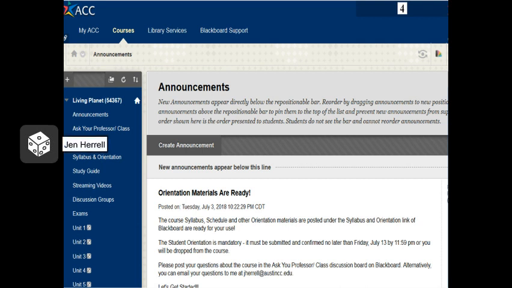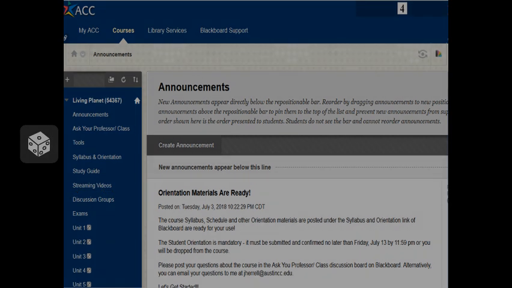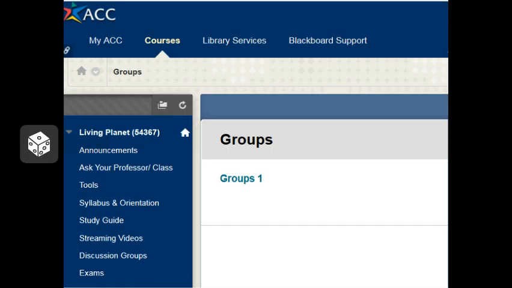So here we have the Blackboard page for our class. The main menu for the Blackboard page is on the left-hand side. You can see that right here is the link for discussion groups. Once you click on the discussion groups link, you'll see the group to which you've been assigned. In this case, this is showing that I am a member of Group 1, and I'll want to click on this Group 1 link in order to enter the group page.